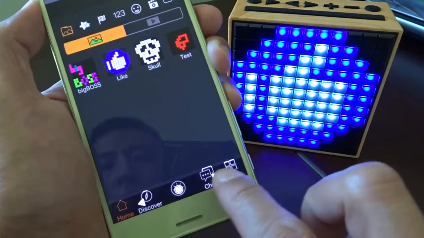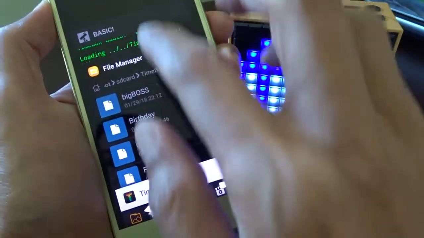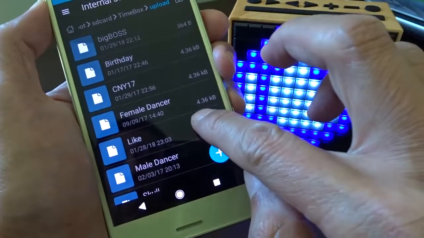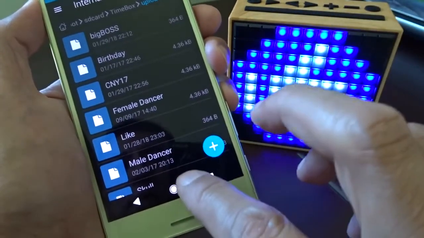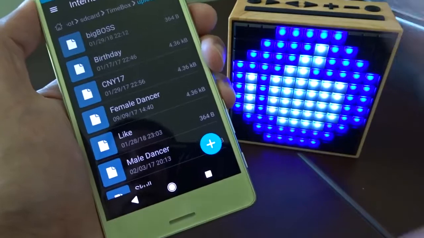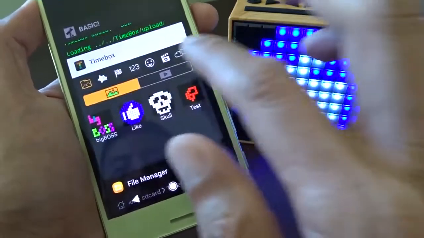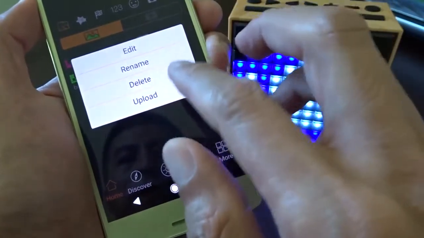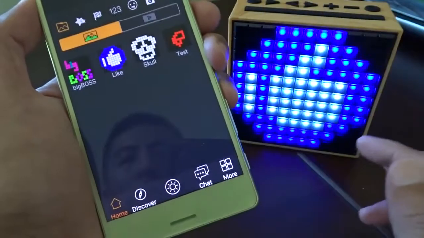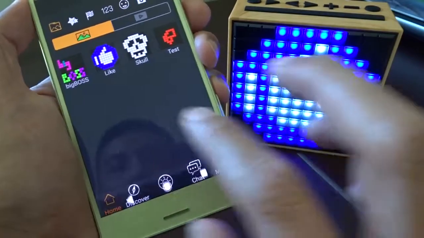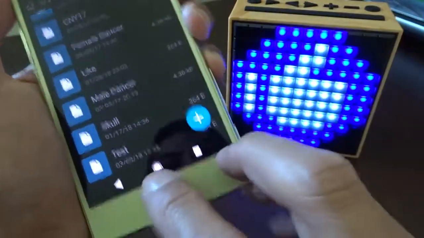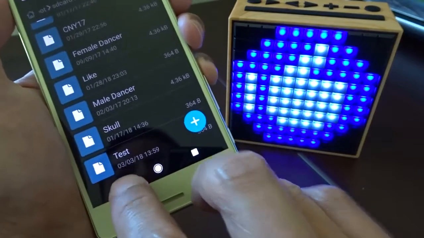But the problem is, if I go to file manager, it's not here. So I have no idea where the image is saved. The only way I can get the image is upload it. And after upload, come back to here. You can see test is here.